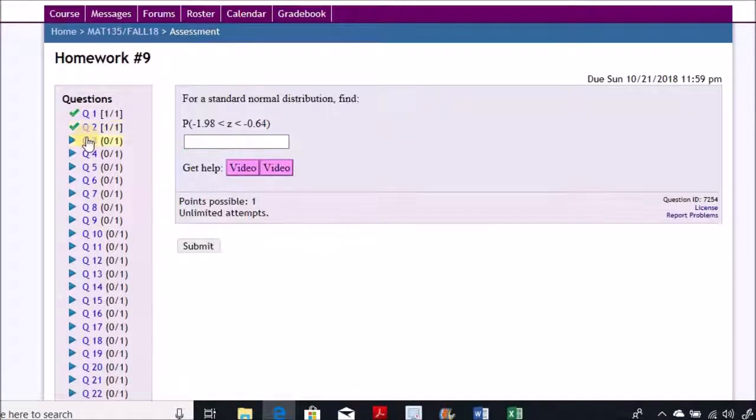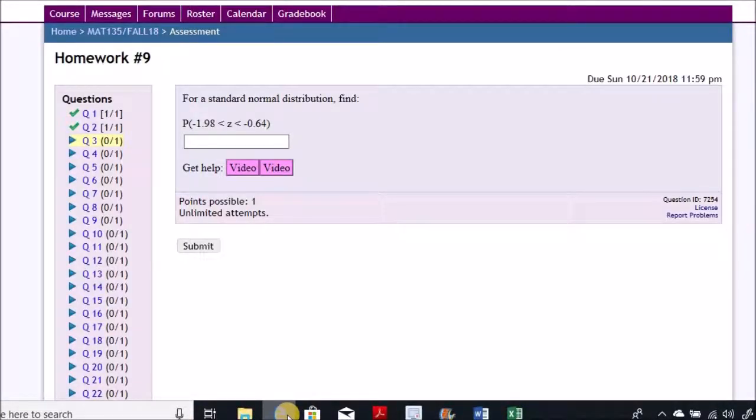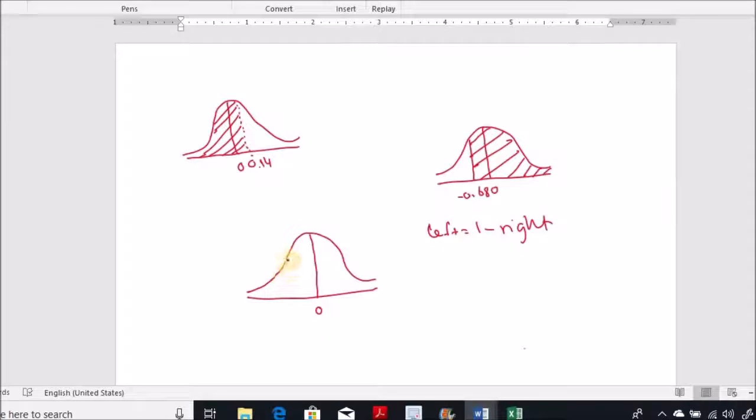How about if we have z between two values? How do we do that? So let's go back to illustrating it. I have my standard normal distribution that looks like this. It's not precise, but you get the idea. And 0 is in the middle. And then the 2 points are negative 1.98 and negative 0.64. Yep, 64. So it is this area right here.